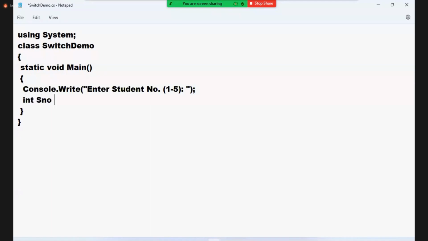int sNumber equals int.Parse. Last class I explained this to you, remember? Writing on the same line, we're just going to write it on the same line: int.Parse(Console.ReadLine()). We are just reading it, converting it into an integer, and storing it in the number variable. Okay, next.